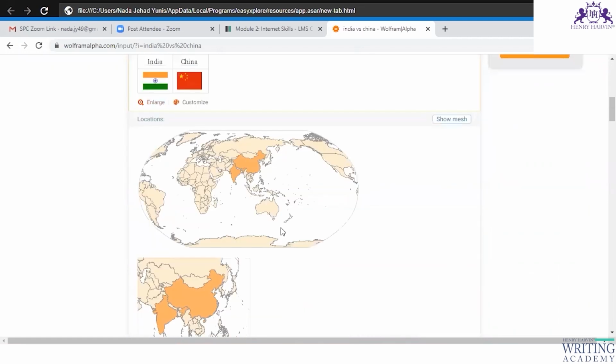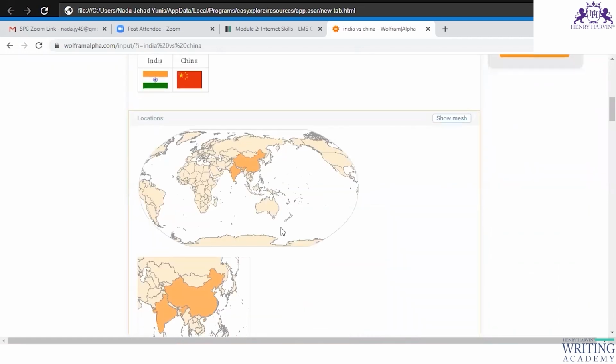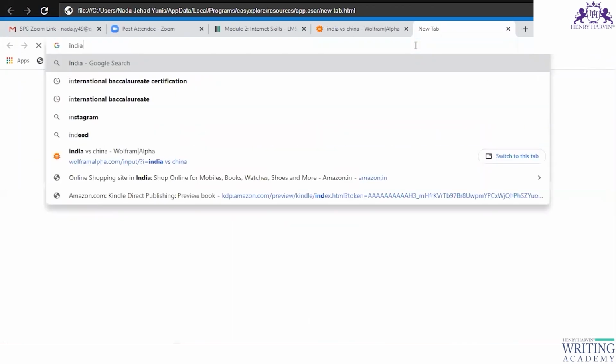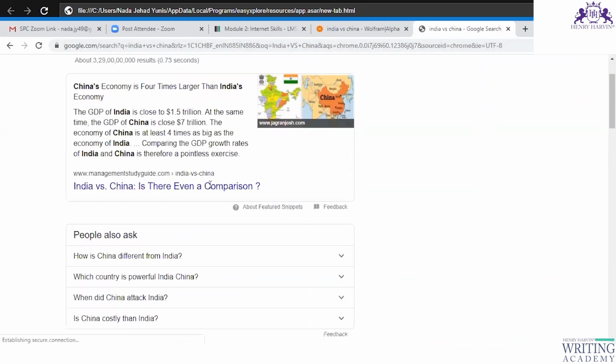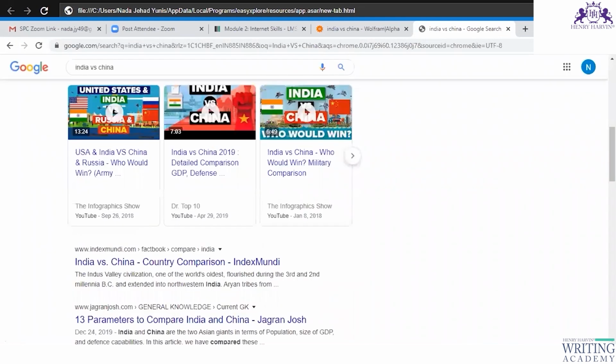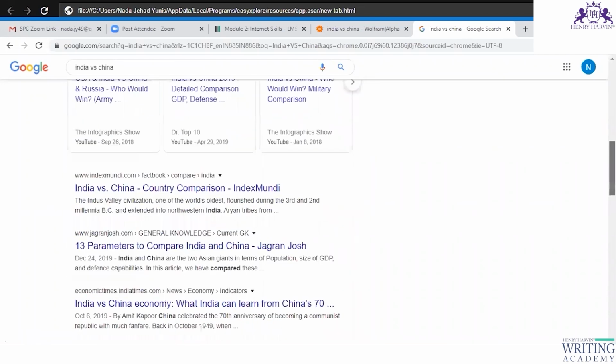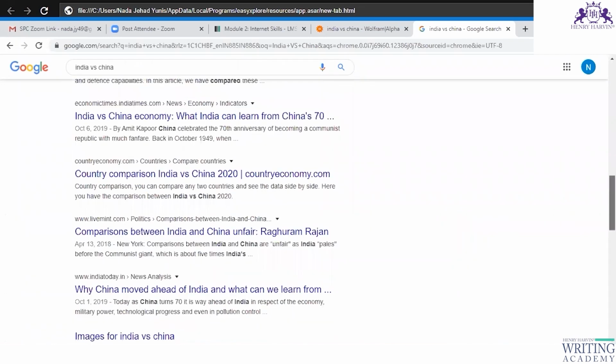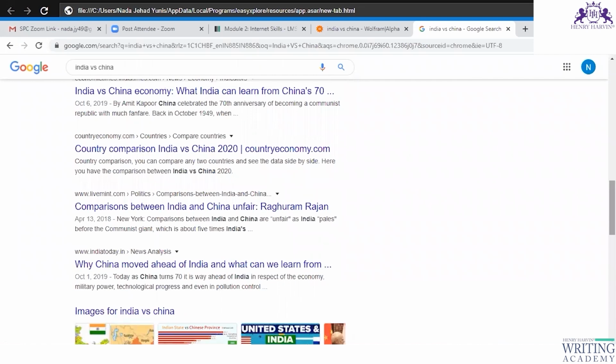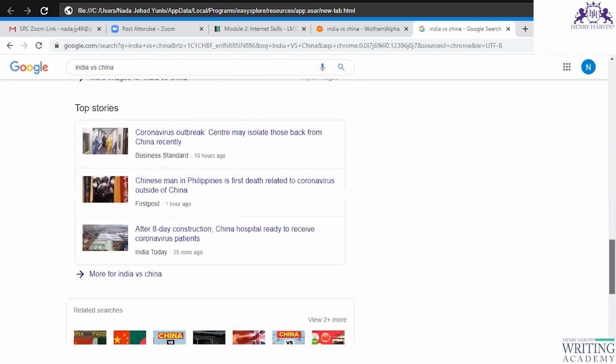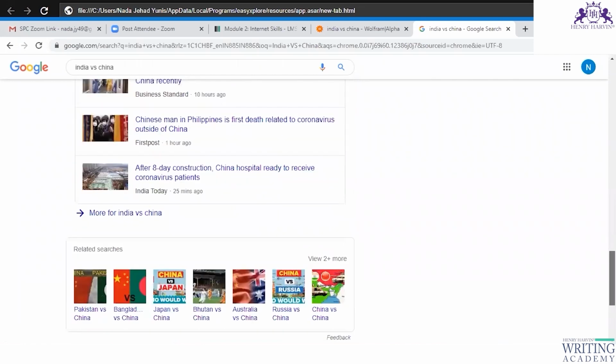Now just imagine if we had to open up the same thing on Google directly. If we just say India versus China on Google, what are we going to get? Compare Google and Wolfram Alpha. India versus China, right? So let's do a comparison between these two. Here we get the GDP. Okay, fine. We need to go further ahead. You get videos, you get parameters, you get different blogs written by different people. You get images, and maybe this is not what you are looking for.